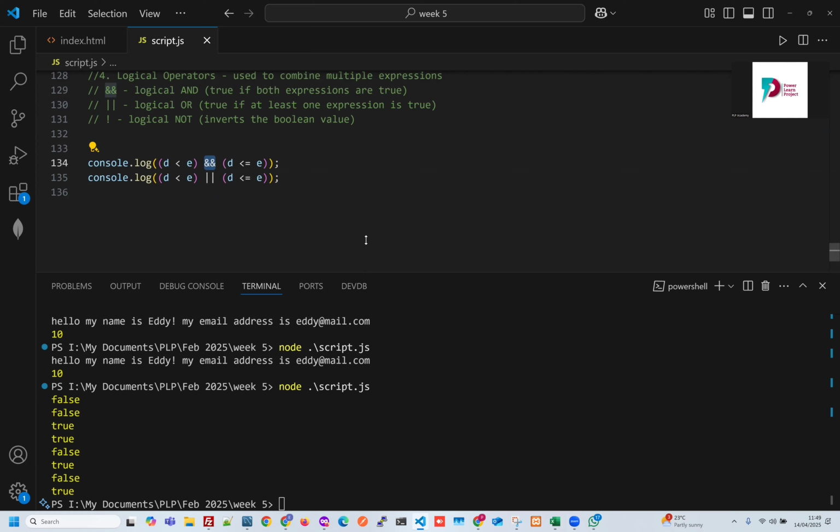So when you're using the logical AND operator, you're not comparing, you're joining, combining two expressions. Both of these expressions need to be true so that this can output true. So it outputs true if both expressions are true.